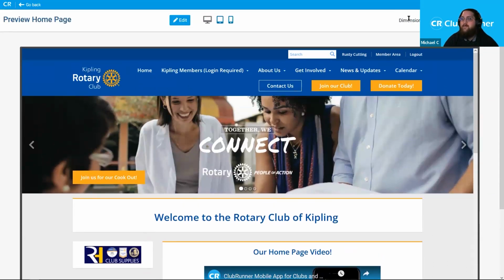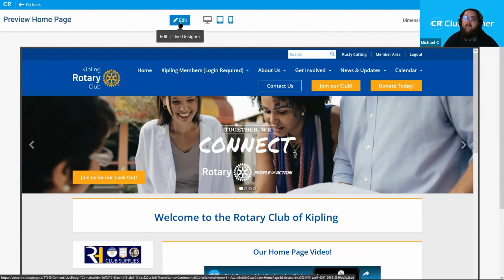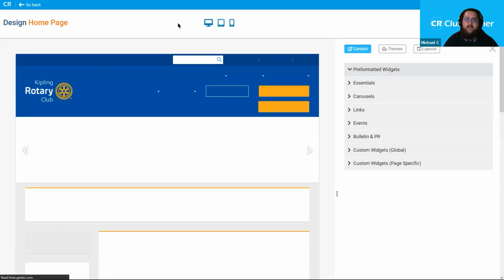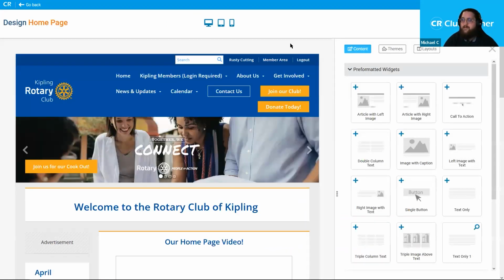Now, there was one other button here that we saw, which was the publish button. I'll touch on that in just a little bit, but let's leave that alone for now. I'm going to go ahead and click on the edit button over on the left-hand side of this banner to go back to the live designer that we were looking at just before.